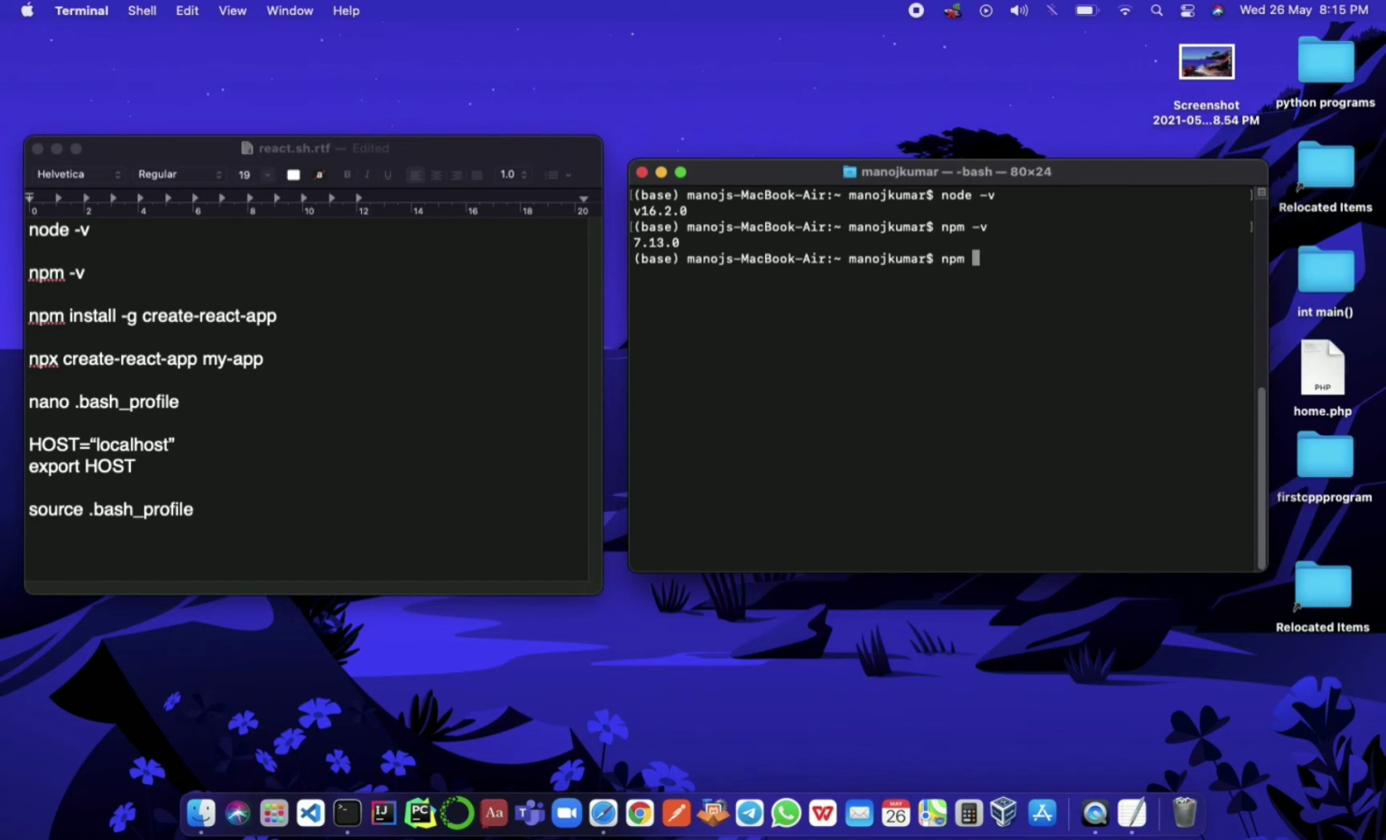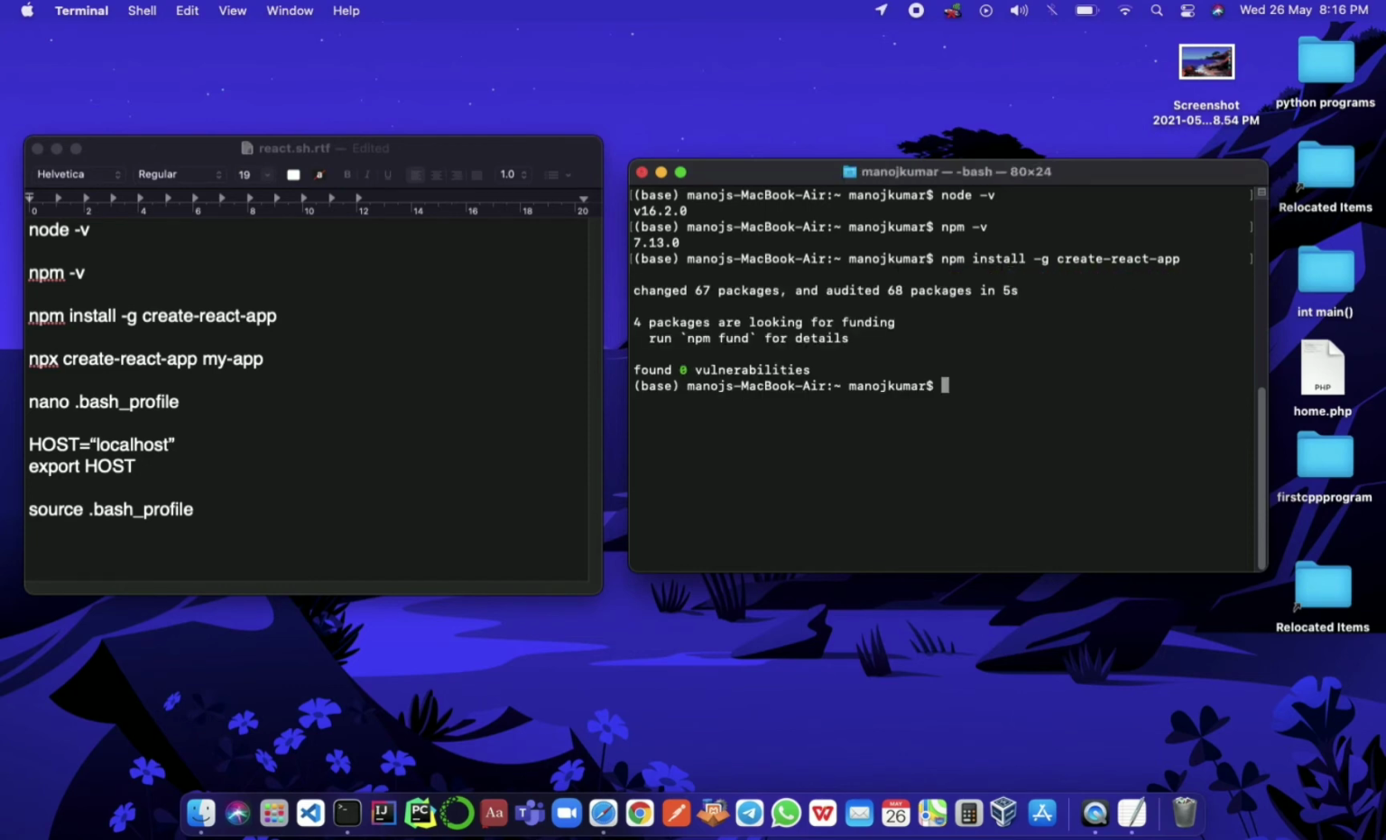Now we will just install React. So it is getting installed. Yeah, it has been installed. Now we will just have to create a React application.